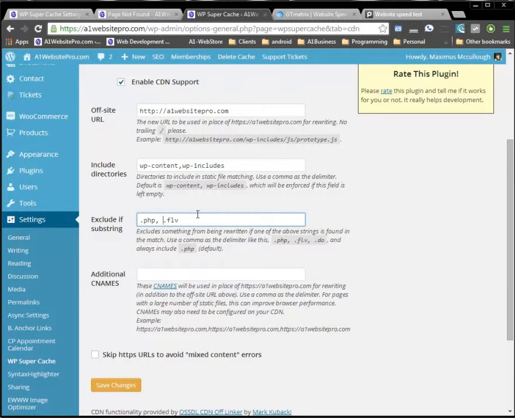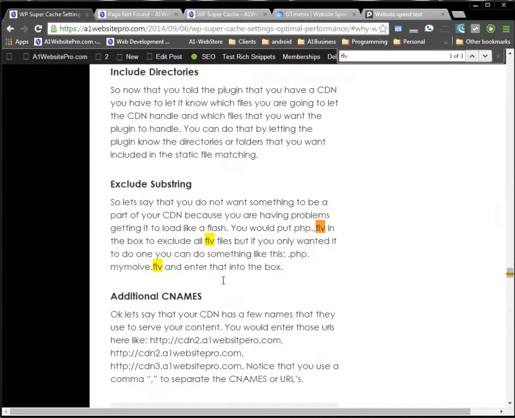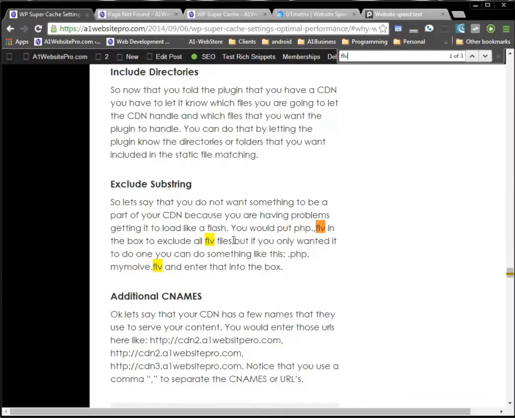php.flv and then comma, and then maybe we wanted to do another one. But this is the structure that you would write. And let me see if I can find FLV right here. All right, so here is the section of the article that I was talking about whenever we were excluding these subdirectories. But it would go like this: .php my movie FLV. Like if you just wanted one file.